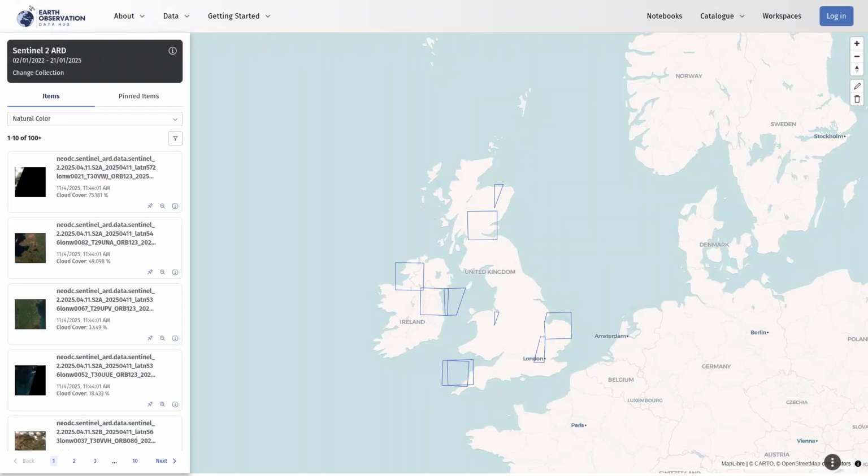You'll see when I do that, I get a map displayed with a number of squares on it and a list down the left-hand side of the description of the scene, so the title and the date and the cloud cover that relates to each of these squares. And as I hover on each of these items down the left-hand side, you can see those squares are being highlighted on the map so I can tell which is which.